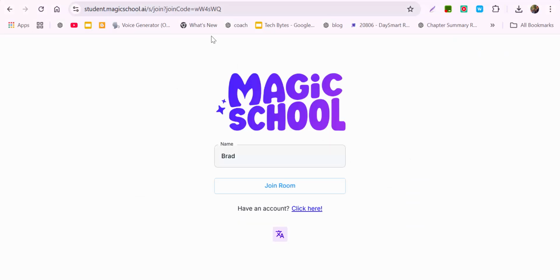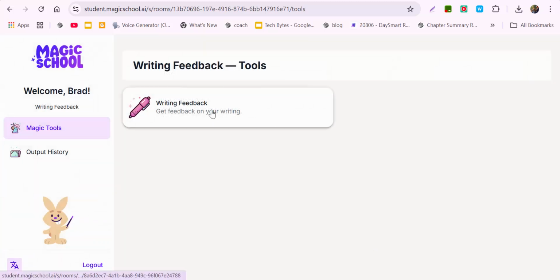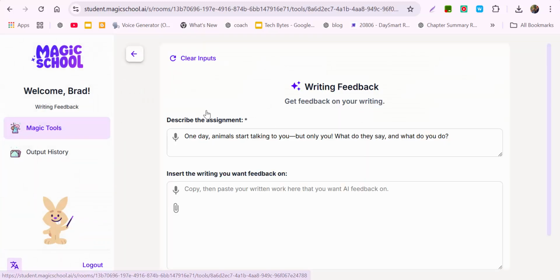Okay, so I've pasted in the URL. I'm going to select join room. Show you what it looks like from a student point of view. Okay, they will see this. We're going to select I acknowledge, and then we can go into writing feedback.